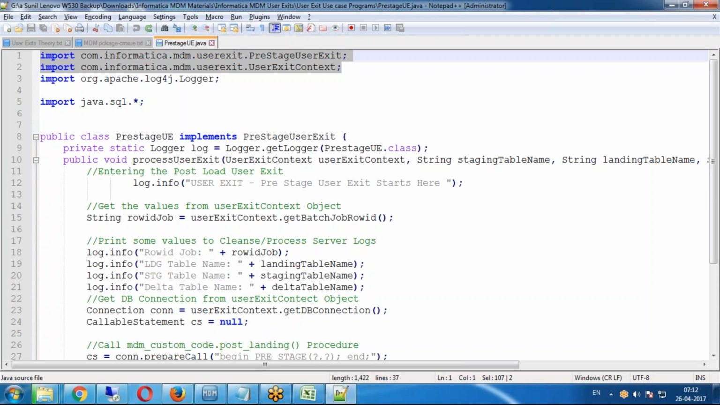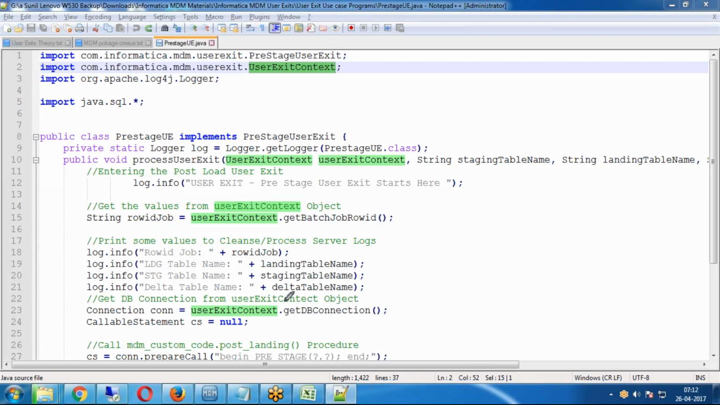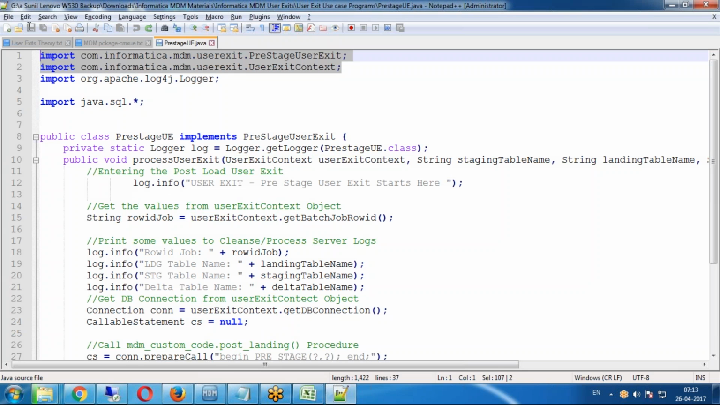Then what is user exit context? See, this is the user exit you have to import from Informatica. User exit context is something which will contain your database connection. So if you observe this area, this is nothing but my database connection. Get DB connection. I need to connect to database, so I need this. This is mandatory in every user exit. You can copy paste this thing in any code.